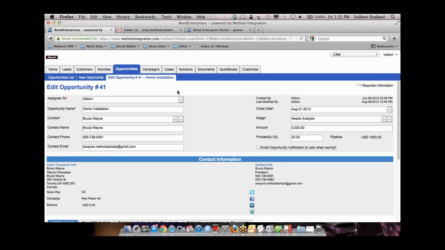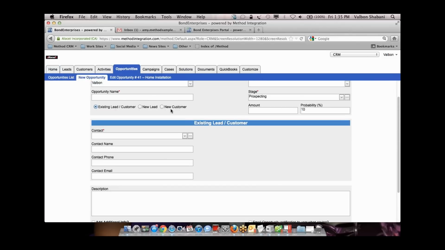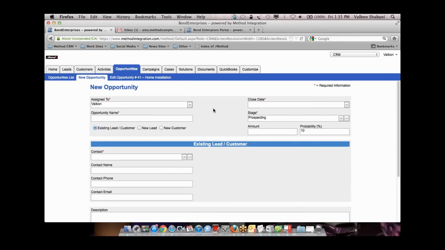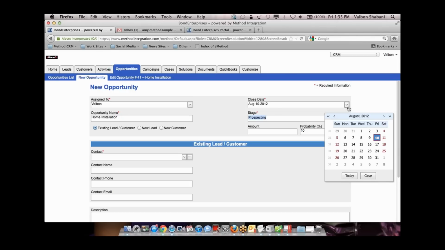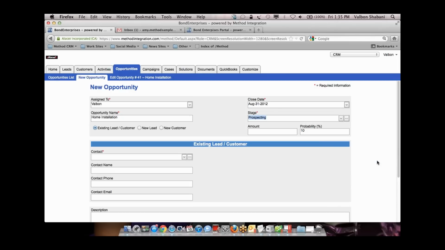I'll go through a very, very basic example of creating a new opportunity. I won't go through the entire thing, but just a few things that I want to highlight. I really like this screen because it's so easy to use. Okay? If we wanted to create a new opportunity for a home installation, and remember, I'm an alarm company, we're going to assume that we're going to complete the deal by the end of the month. Right now we're just prospecting, and it's going to be worth $7,000, just for now.